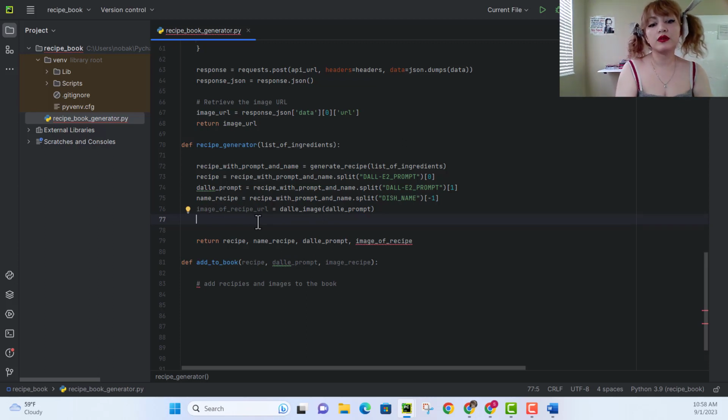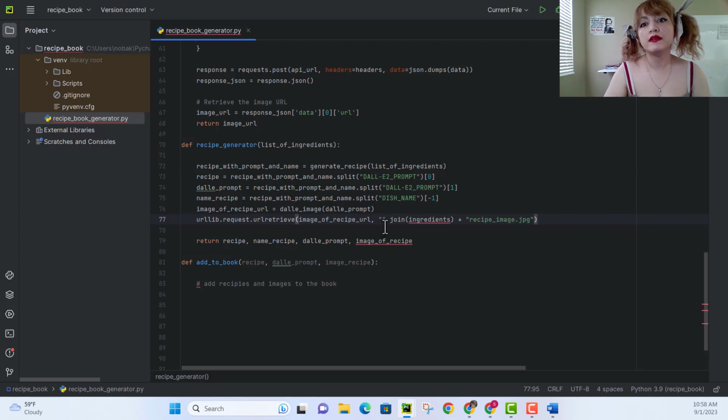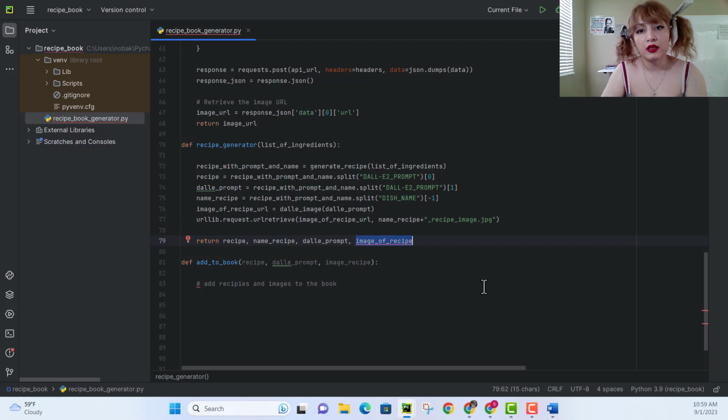To do that, I'm going to get this function here. You see that I have this empty space.join ingredient, which is this list of ingredients, or we can basically use the name of the recipe as our extra information about every image. So that would be in a sense unique, so we can provide this plus underline recipe image.jpg. In this way, every recipe image has its own unique name, and that would be the output of our image of recipe.